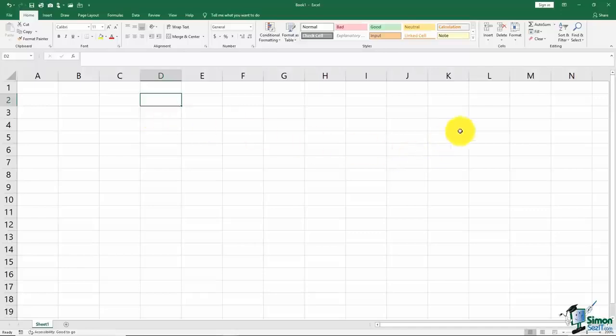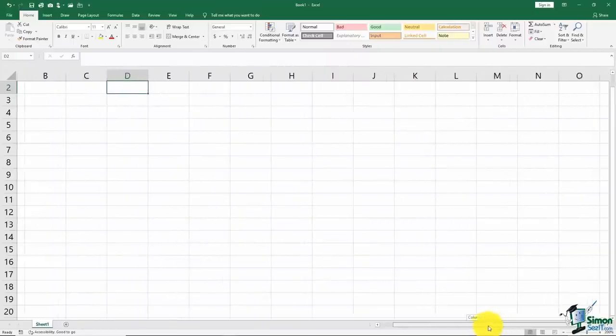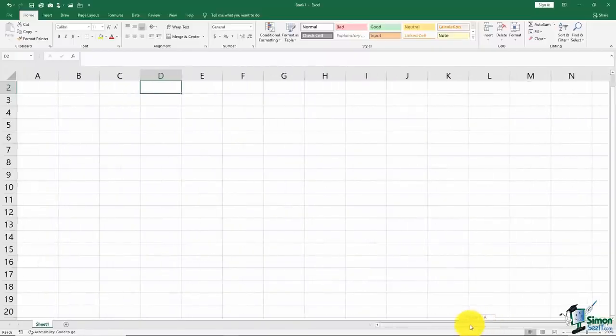You're going to notice on the right hand side of your screen that you have a scroll bar so that if you need to scroll up and down you can. And you also have one at the very bottom of your screen in case you need to scroll left to right for some reason. You also have three buttons at the very bottom that are your views.